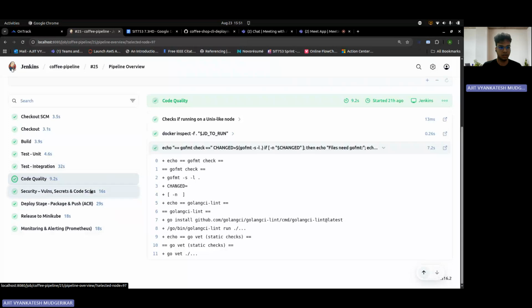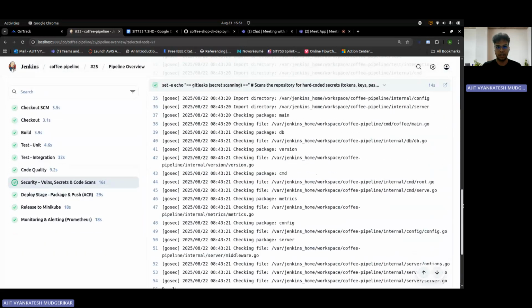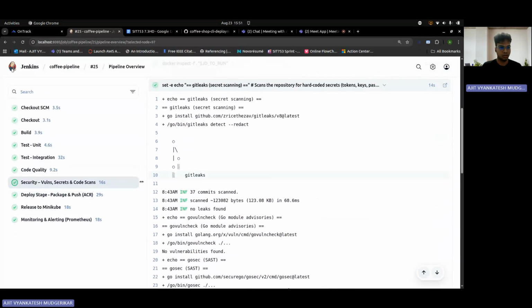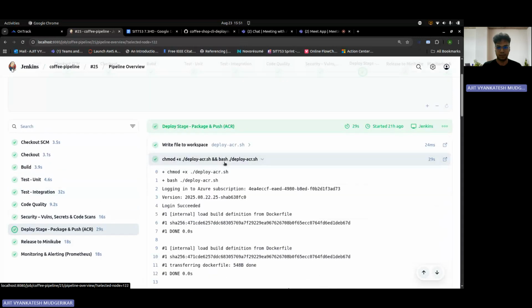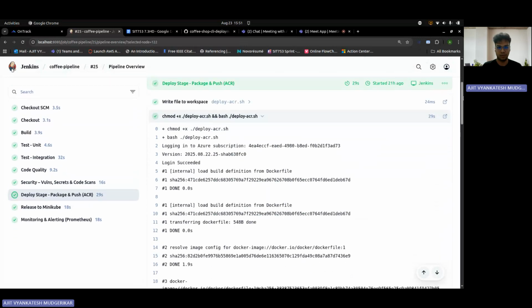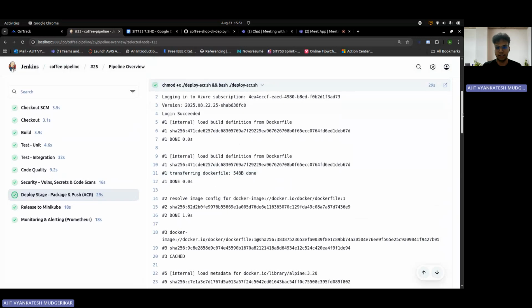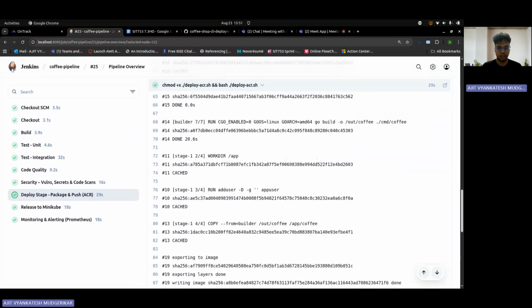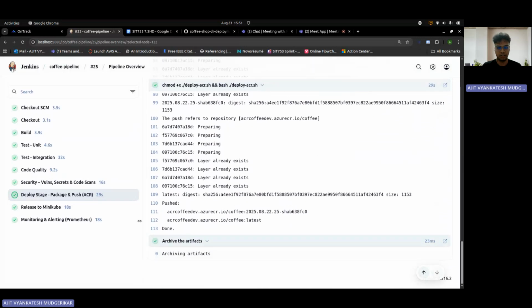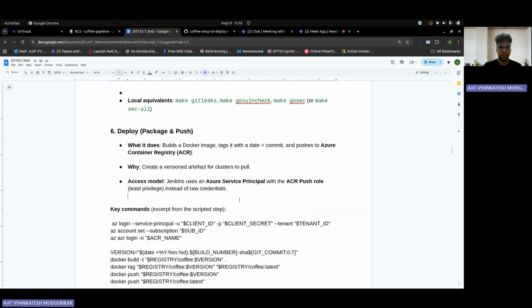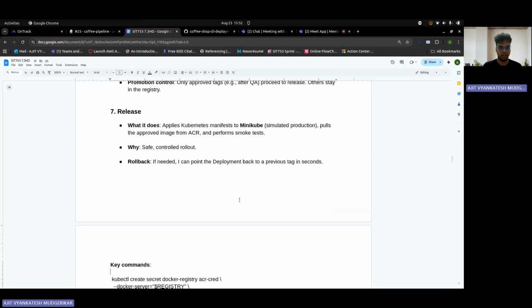So first, this is the code quality. This is the vulnerability check stage. I run all those three stages, and then this is the deployment stage where I ran the script to first log into Azure. I start creating the images first, and then eventually once the images are created, they are pushed to this Azure Container Registry URL, and they can be accessed from here if you have the correct permissions. And that was my deployment stage. Code for the same is here as well.